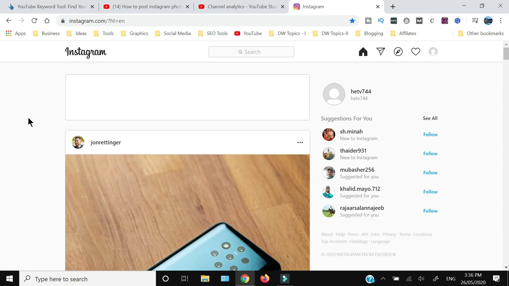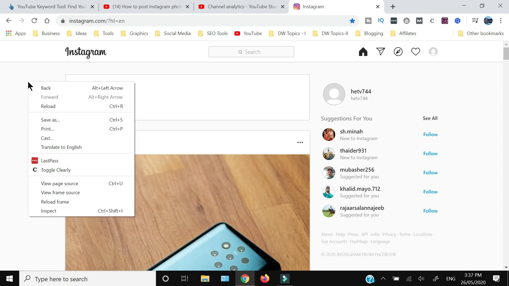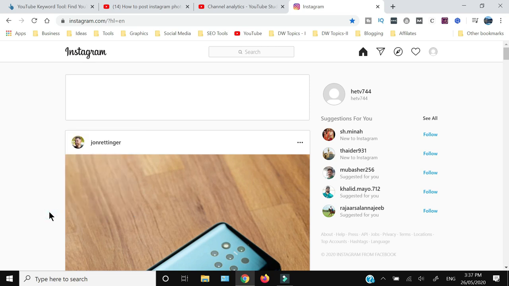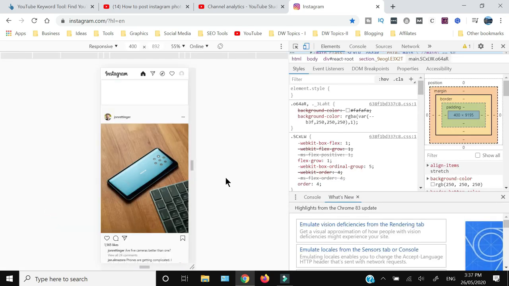Now, first of all, you need to sign into your Instagram account from your computer. Make sure that you're using the Chrome browser. And once you are on Instagram.com and you are signed into your account, all you need to do is right click somewhere on this page, and select Inspect, which is at the bottom of the right click menu.